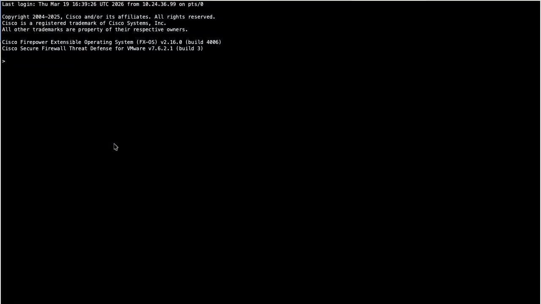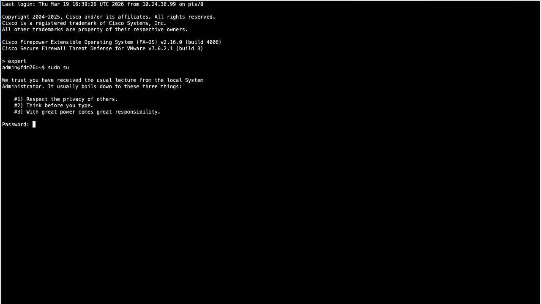First, SSH into FTD and go into expert mode. For this, type expert, enter, sudo su, enter, then input your admin password. We can list Pigtail options with command pigtail -h.